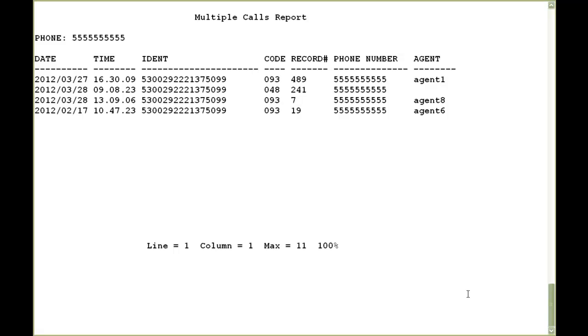I can see that there were 4 calls made to this number. It shows me the date, the time, the completion code the record was disposed of with, the record number it appeared in the calling list on that day, and also the agent ID who took that call. The call in the second row doesn't have an agent ID, which means that this call was not passed to an agent, instead disposed of by the dialer itself. You can see the appropriate completion code for that call also.